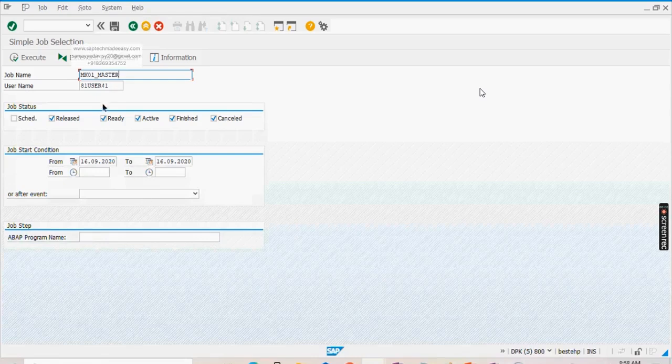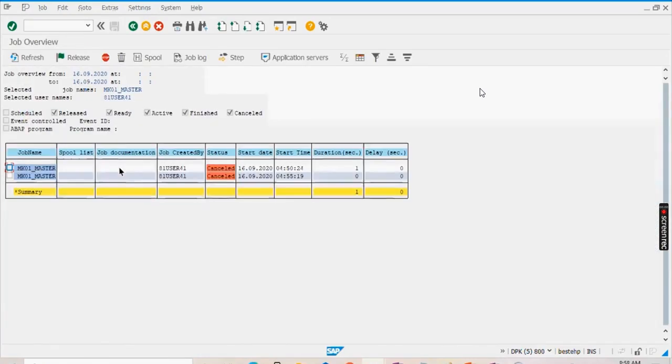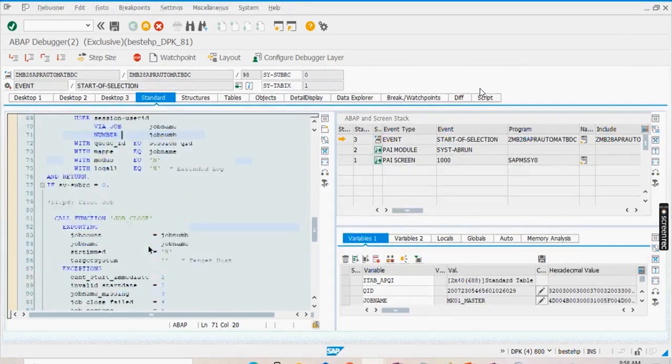Control V and run this, you can see that the job has been created. One job at 4:50 was created because at that time I also ran the complete program, and one just now at 4:55, but the state is cancelled. Why? Because we will not be able to process that session now.